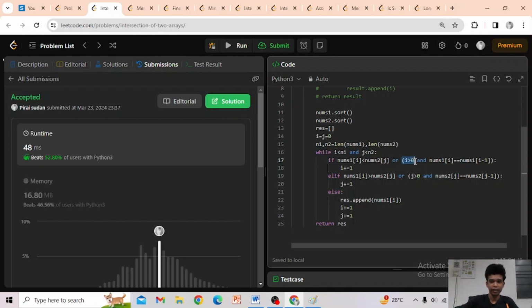Or i is greater than 0 and nums1 of i is equal to nums1 of i minus 1, right? If the current element is equal to the previous element, then there may be a chance of occurrence of a duplicate in the result. So we want to iterate one by one and jump the i variable one by one, right? That's why I have given this, and this is the condition to avoid the error, right? Same for the j.